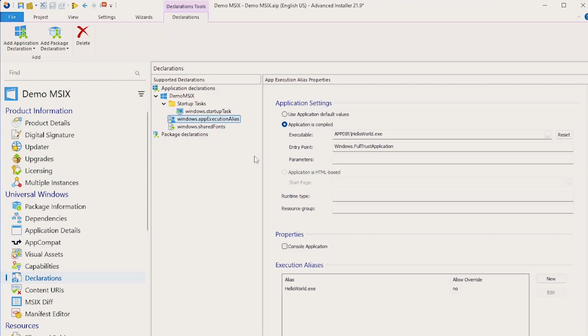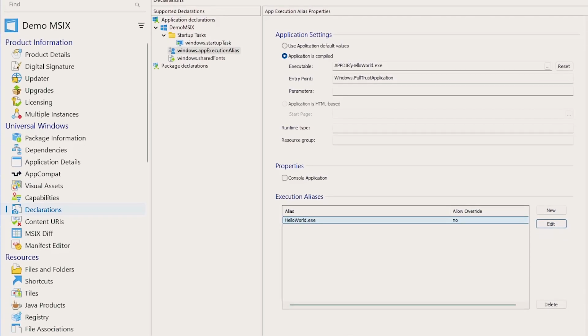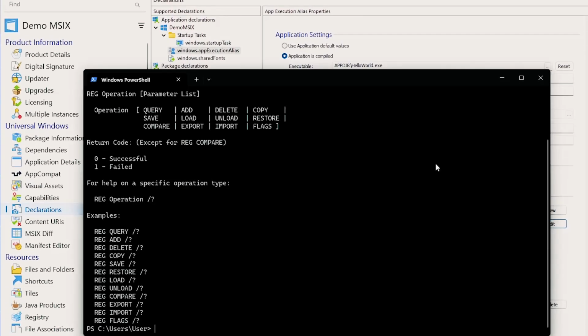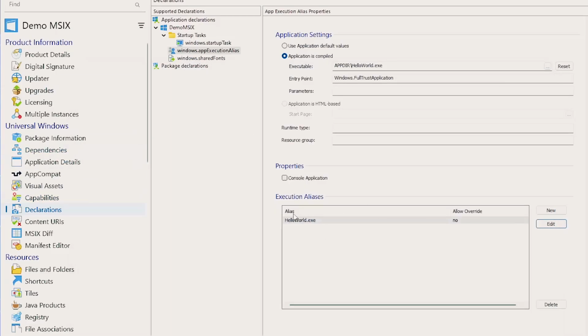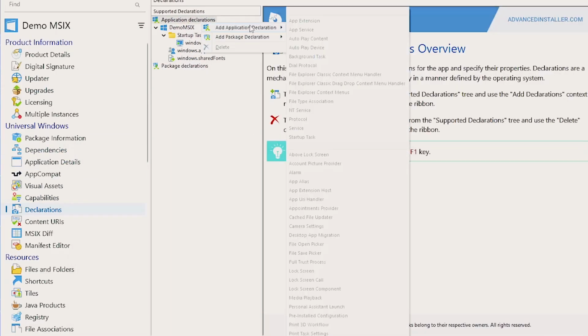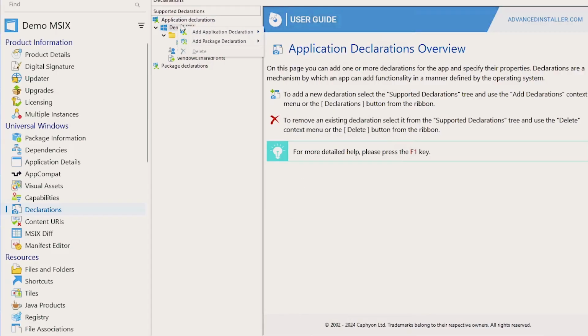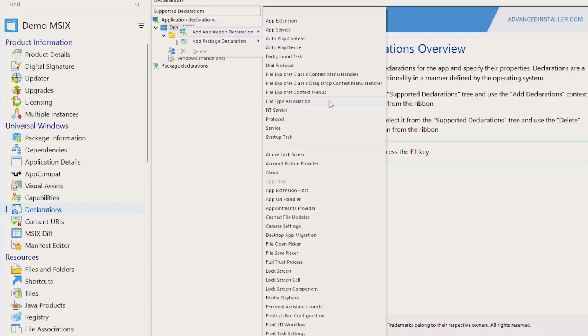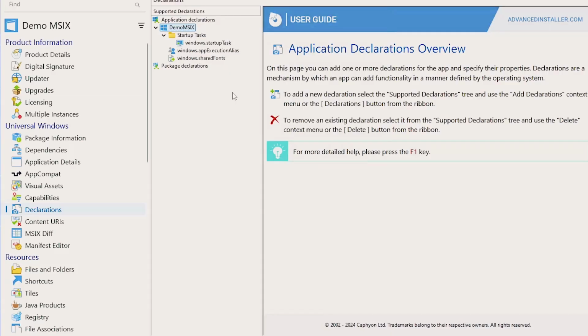So this is how it looks. In this case, we have our compiled application, which is our hello world, and you can add multiple aliases. In this case, I added the hello world.exe. Once I install this application and call it from the CMD, it will open up the hello world.exe. This is quite easy. Just right click, add package declaration, add application declaration, app alias, and that's pretty much it.